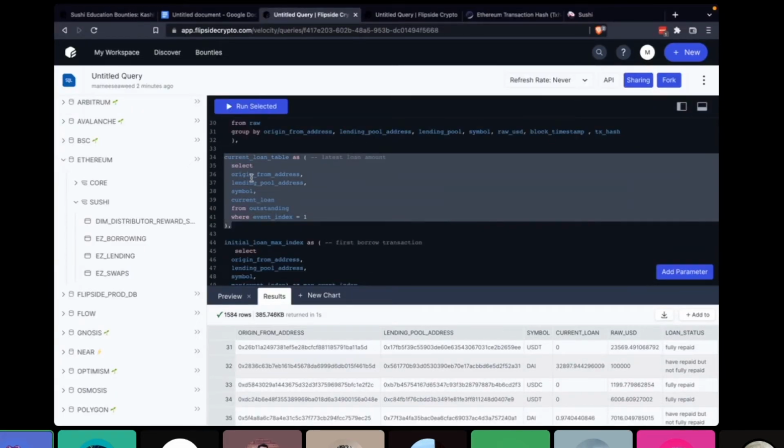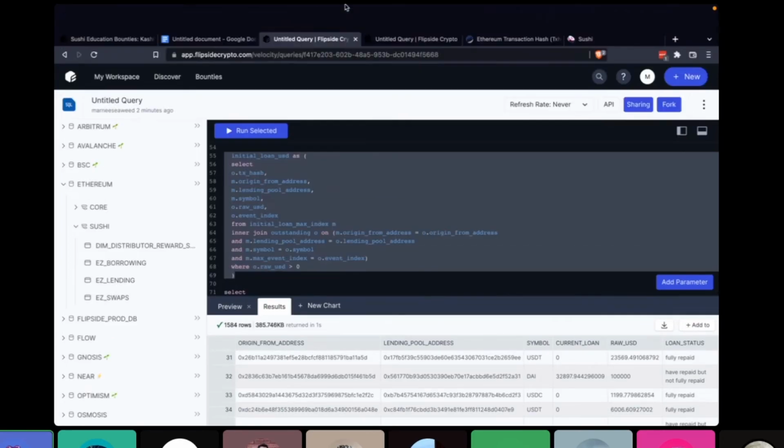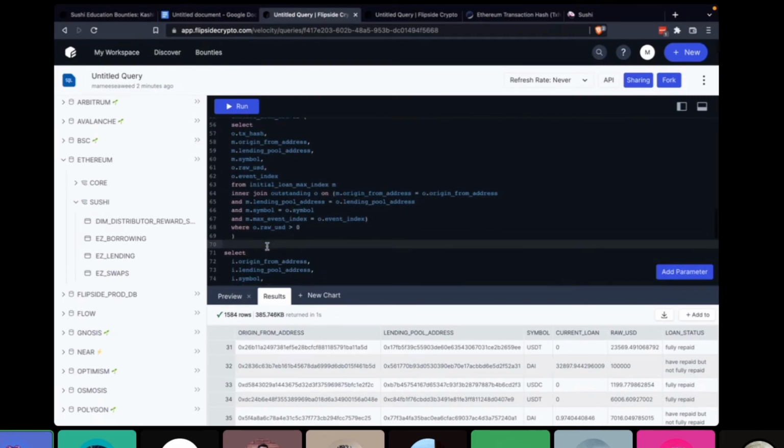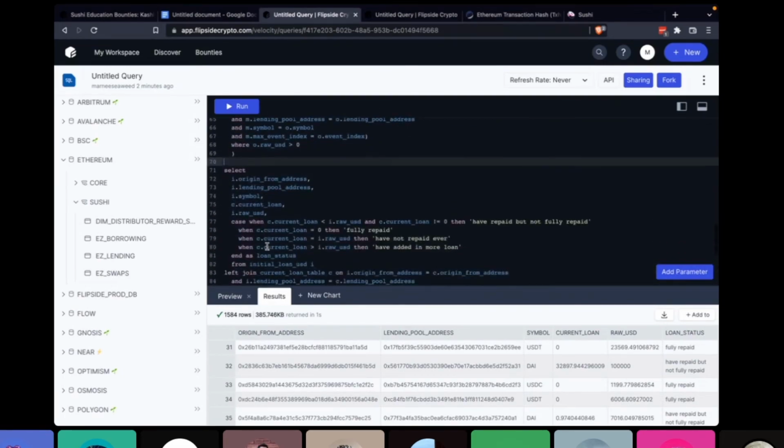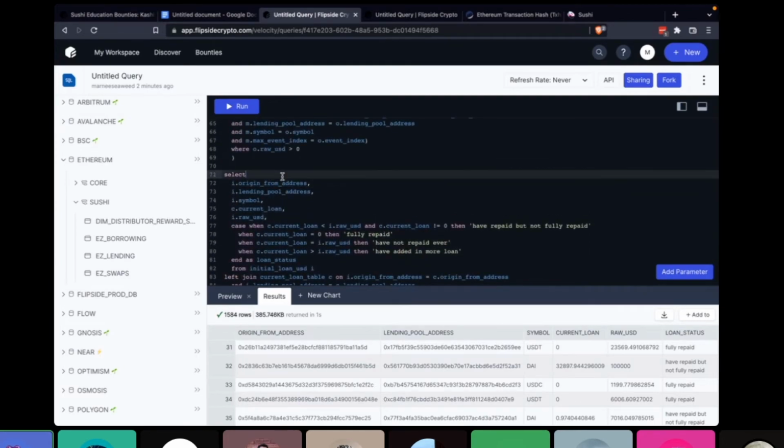Okay, let me see. Definitely too much to cover within 1 hour, but I'll try. Okay, so this shows the loan status, currently repaid half or fully repaid.